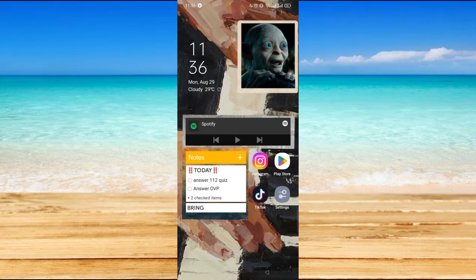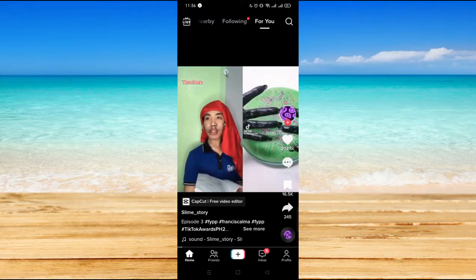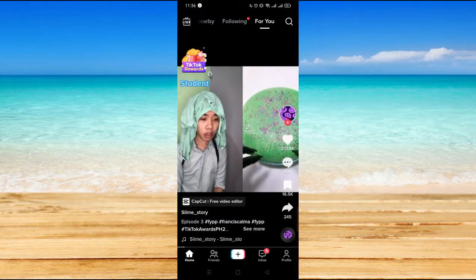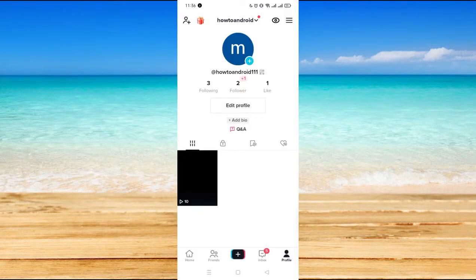So you may want to go back to your home page and go to TikTok. You will be directed to your home page, and on the bottom part you will see your profile, so you will be directed to your profile. This is your profile, and basically you will see your drafts section on the left side.